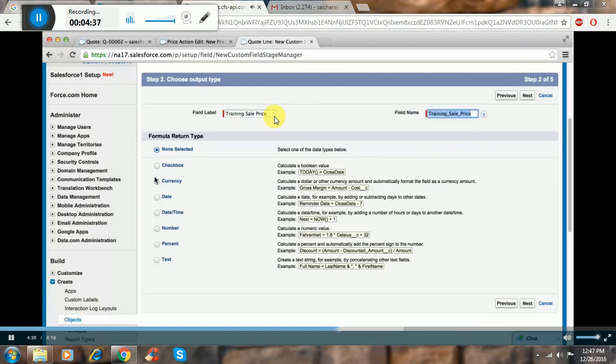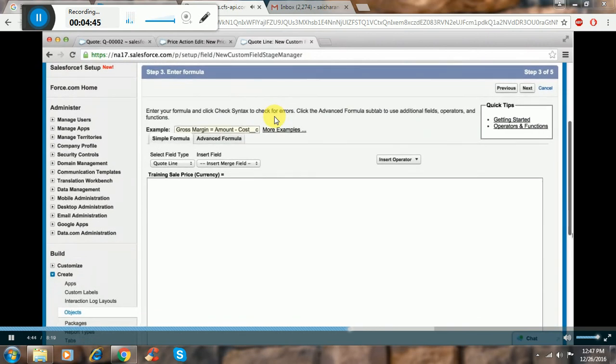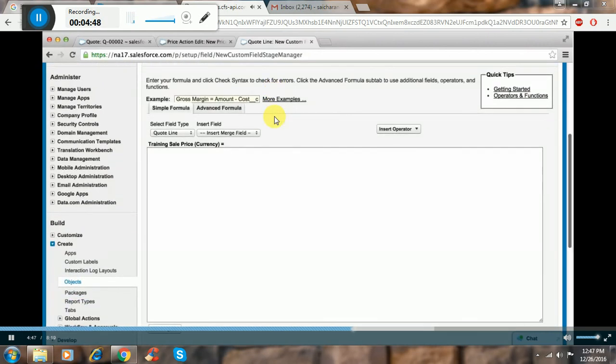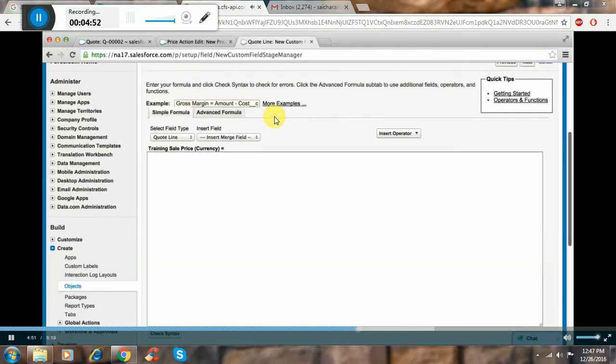Select currency as the formula return type. 2 decimal places is fine. Go ahead and click Next. So this is where we're going to enter our formula. This is where we're going to calculate our 25% discount for the month of November on our training product. So we want to calculate the discount against our list unit price.